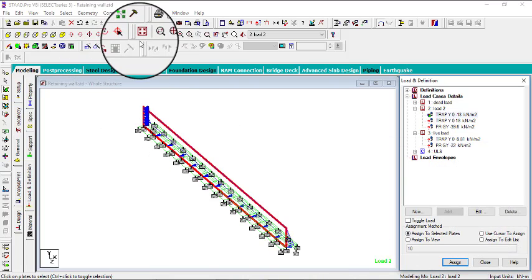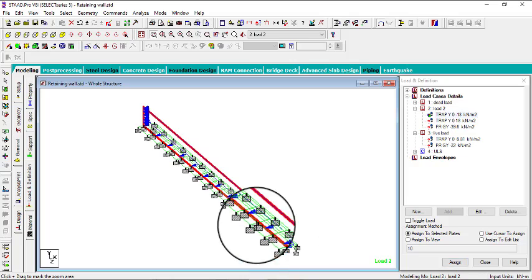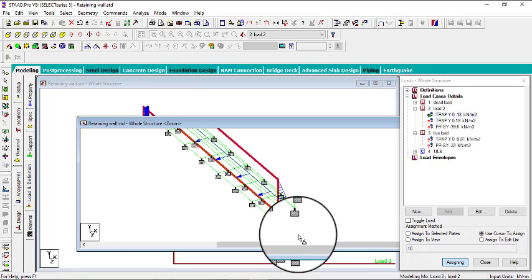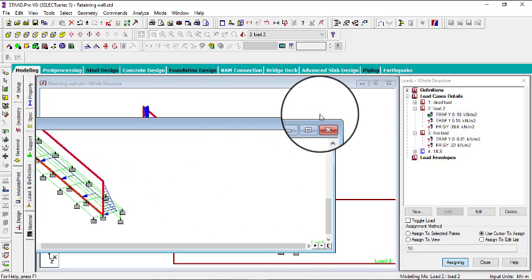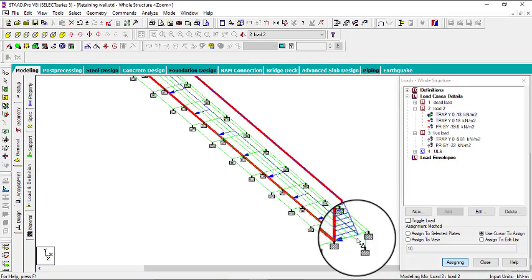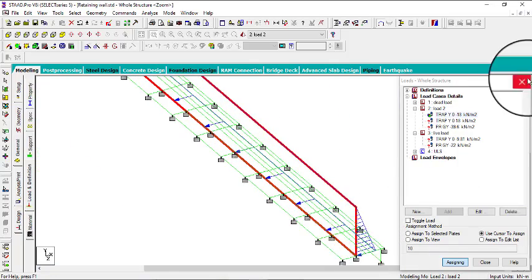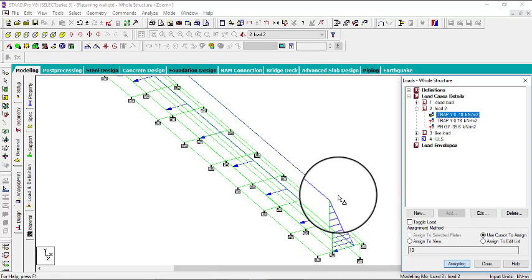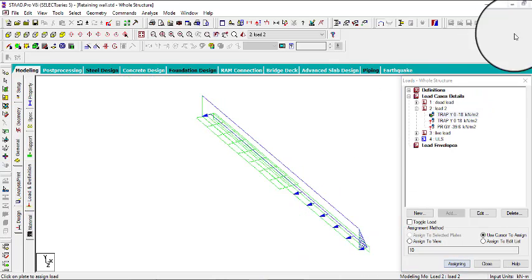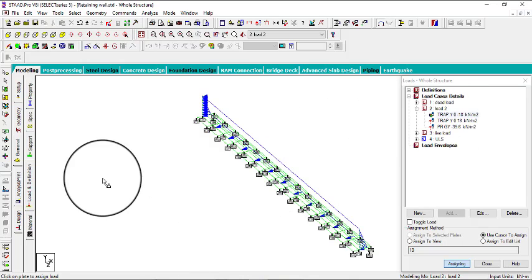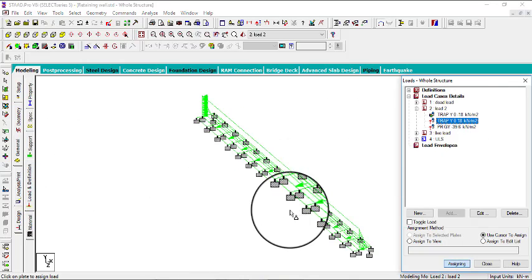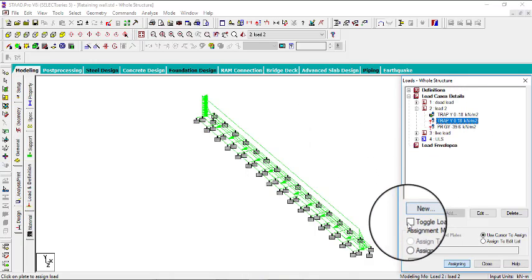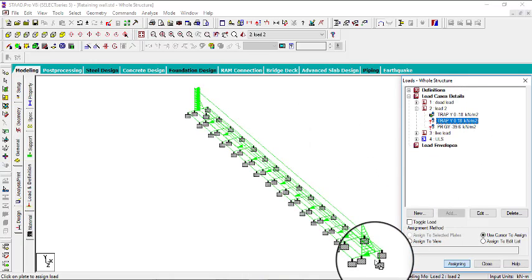Okay, so let me try to zoom so that we can see how that is. You can see, right? So you can see it is maximum at this point, and at the top here you are having 0. So let me close this window, and then that is looking good. Then we can move to the next one, which is trapezoidal. The trapezoidal load that will be applied to the bottom here.